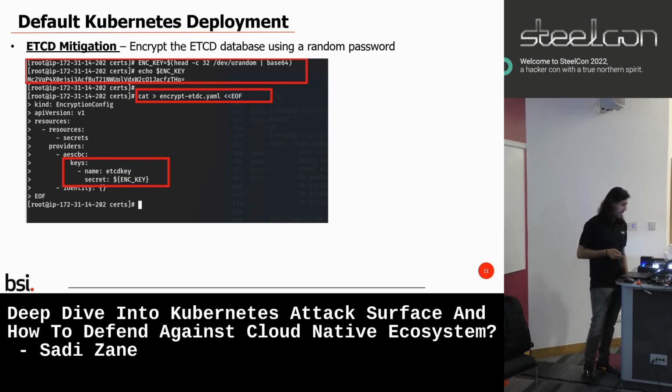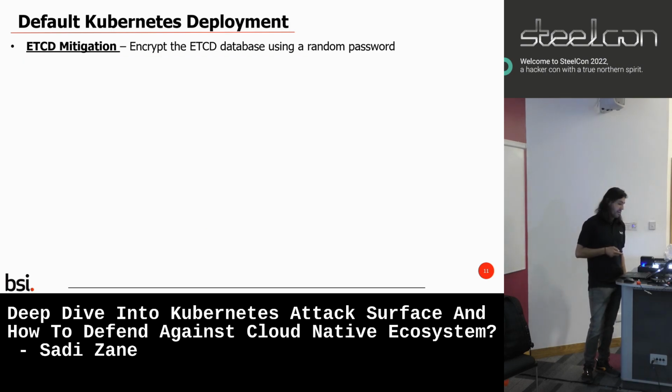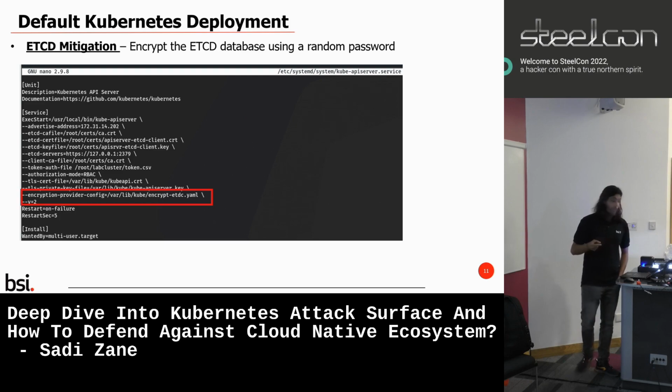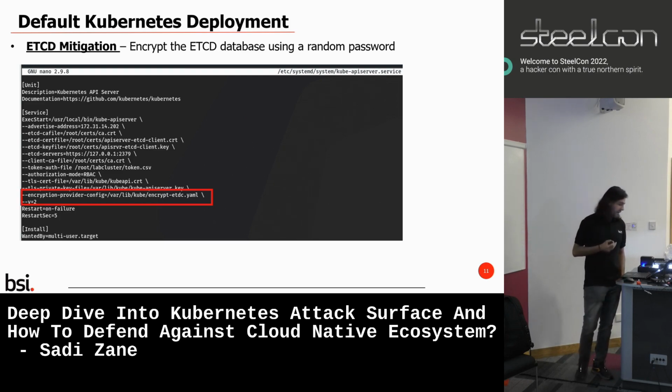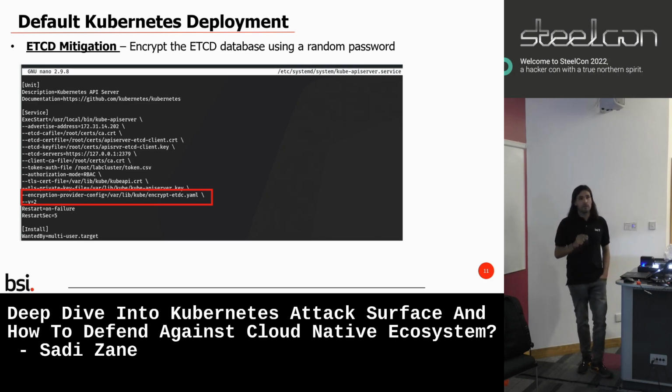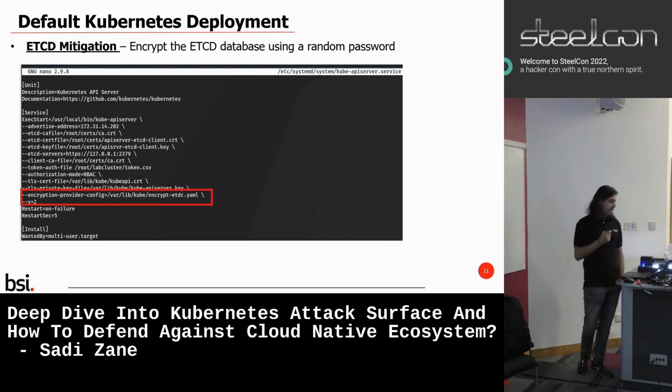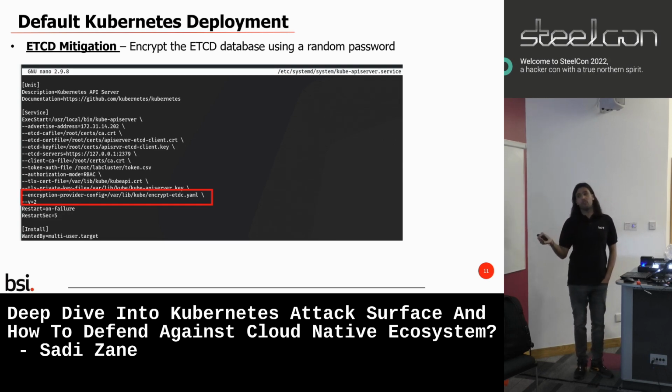I can then go back to my API server, and from the API server I can specify the encryption provider config file. So I need to specify the YAML file that I built, go back to the API server, and reconfigure it with the correct flag, which is the encryption provider config, and then the path to that etcd.yaml.